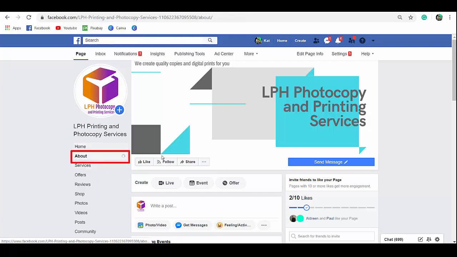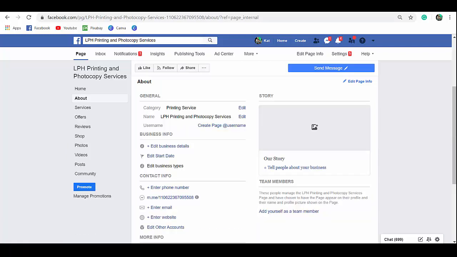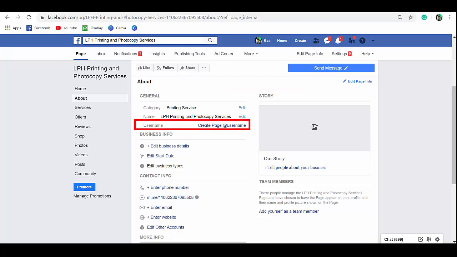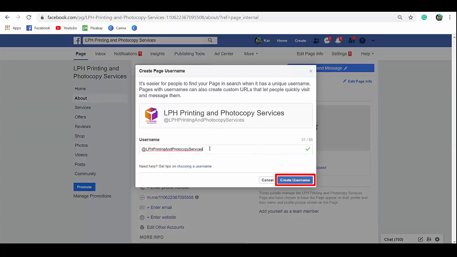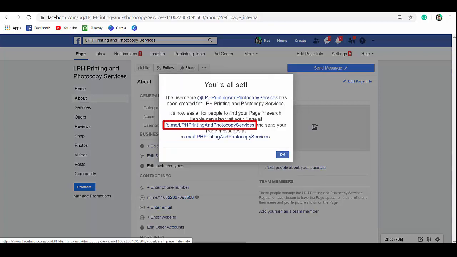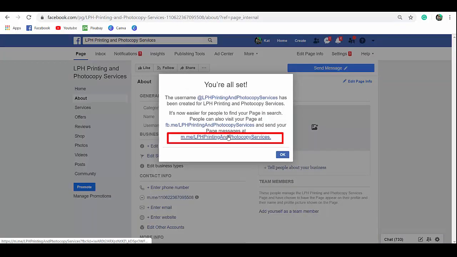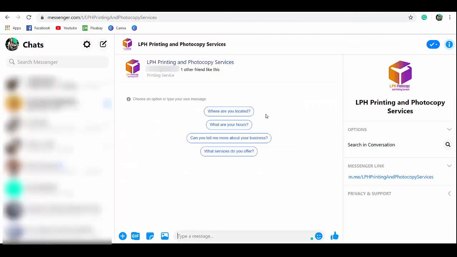Let's go to the About page. You must fill this up so that people can view more information about your business. Edit your username here. Click to create a username. This will be your custom URL. When we click this URL, it will direct us to our page. And using this URL, people can send direct messages to your page using the Facebook Messenger app.